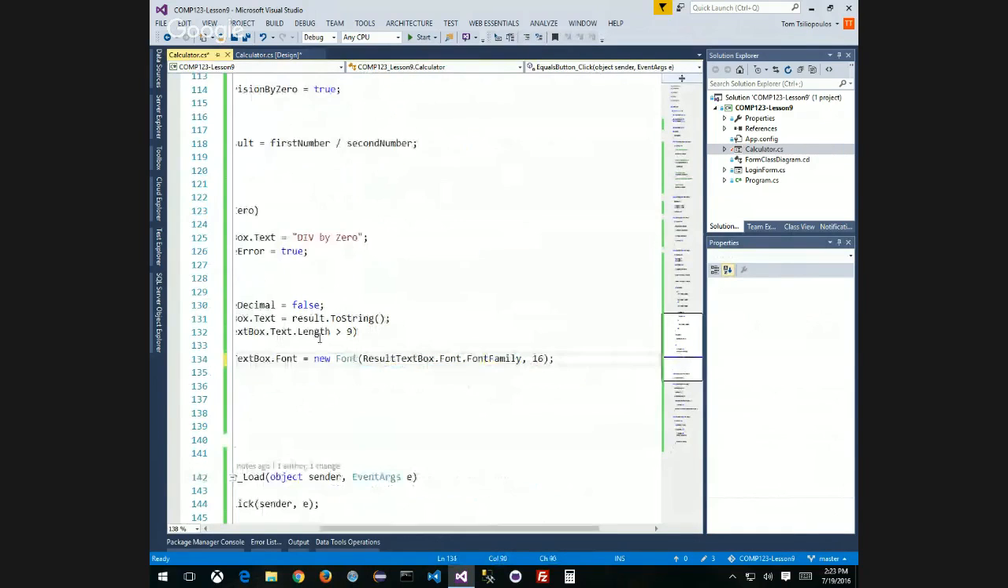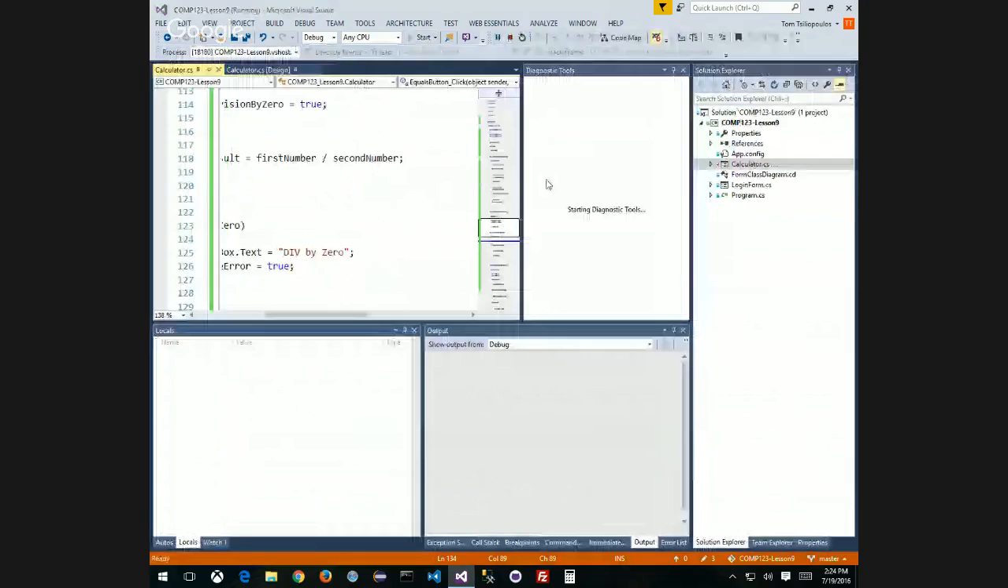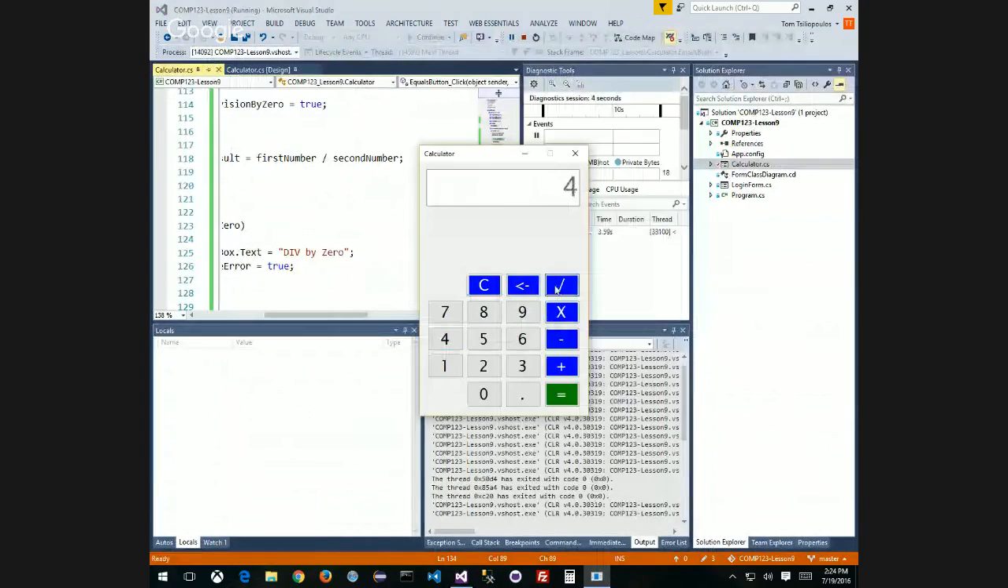We know that 16 is probably going to be too small. Let's make it 20 and try a few other options. So make it so instead of 16 it's 20. Oops, 20. See if that's a little better. Still not going to fix our problem, right? So I go 4 divided by 3 equals, yeah, that probably fits, right?